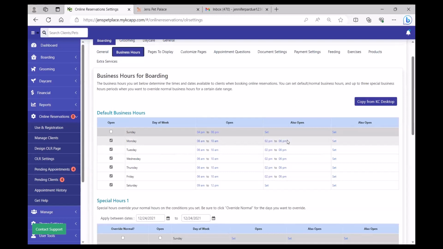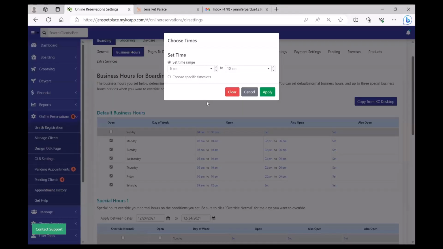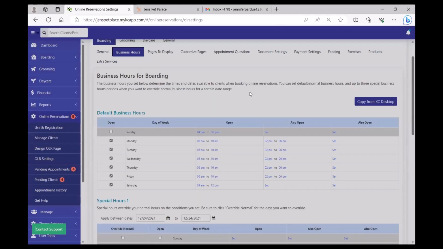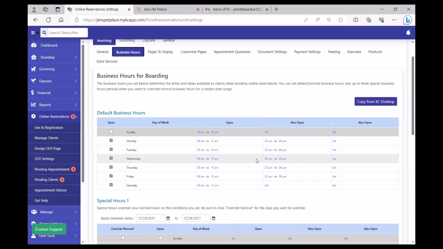And then you get to do up to 3 different times that you're open. So maybe you guys are closed over lunch. This is a great option. They wouldn't be able to choose any times that you don't have. You just click on it and do whatever time range you'd like. And again, you can do up to 3 different times as you'd like. And you'll see Saturday's different, 9 to 12.